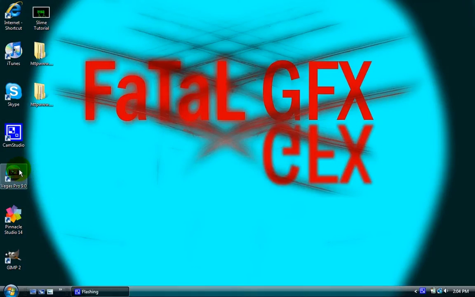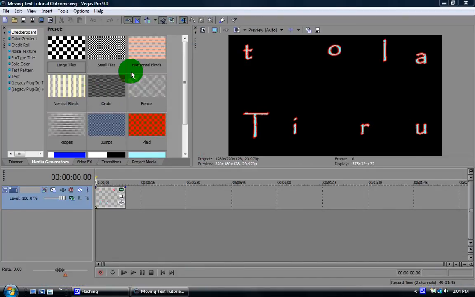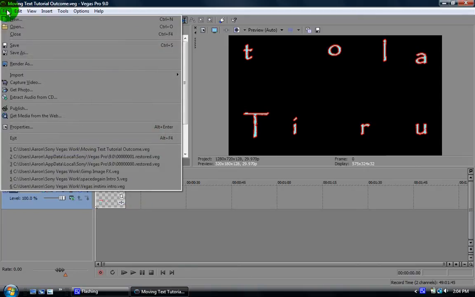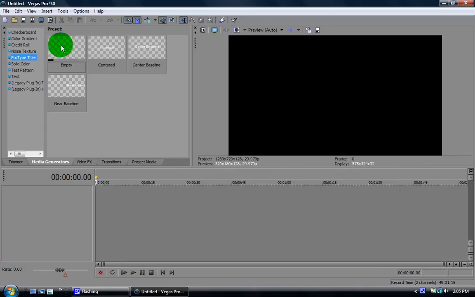So first of all, we're going to open up Sony Vegas. Takes a second to load. Then once you have this window open, you might have another video that you were working on before. So if you do, just click File, New, and then click OK. I'm not going to go through my settings right now because that's a long process and I don't want to waste a lot of time. So now, once you've done this, you're going to want to go to the media generators. Then once you're there, go to Protype Titler. Then click empty, click and drag to your timeline.